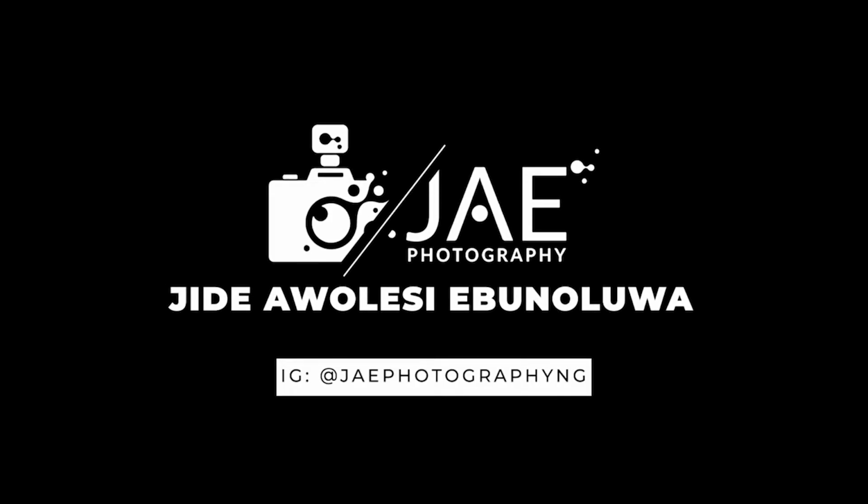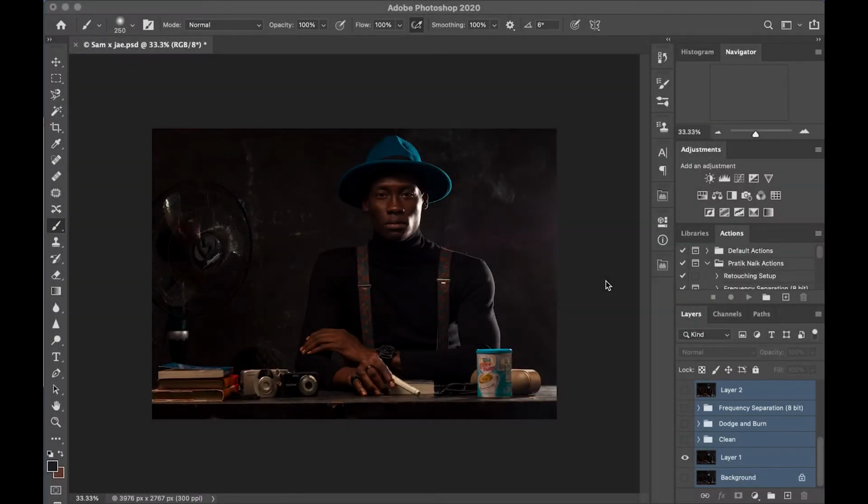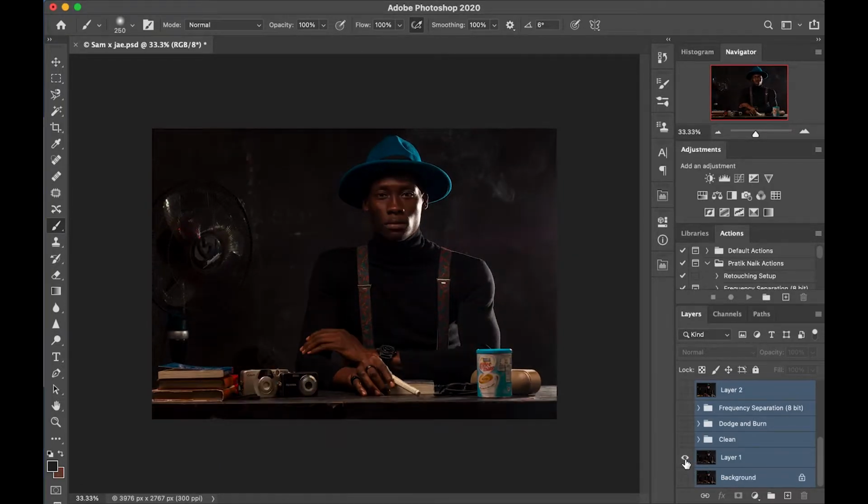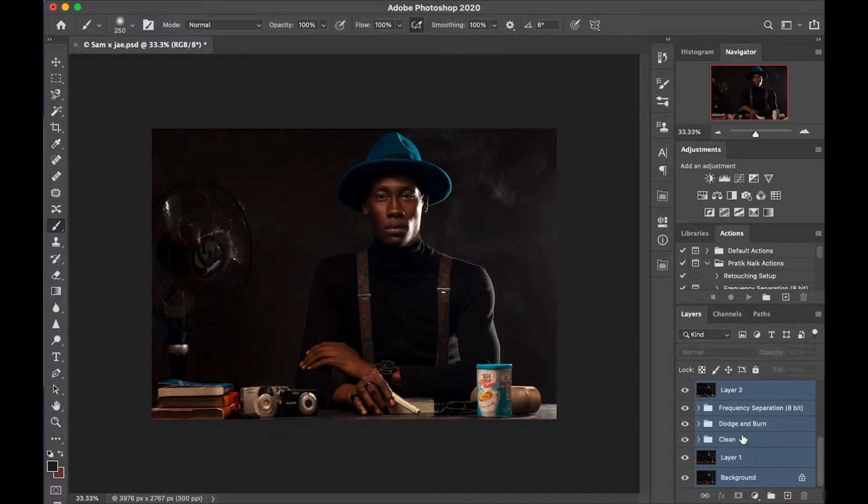My name remains the same, Ebonwa, and today I'll be teaching you how to color grade your photographs using the curves adjustment layer and the color balance adjustment layer. Alright, so I have my image already opened in Photoshop. I've done some work already. So before and after. So this is where we are.